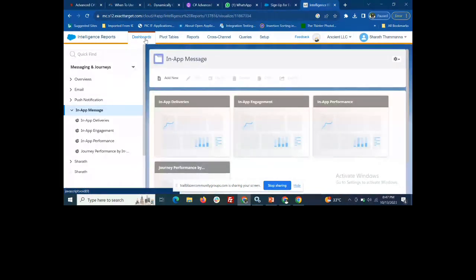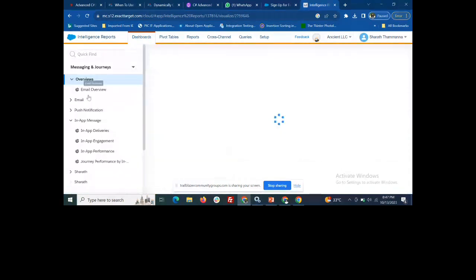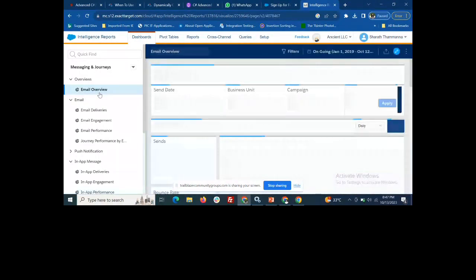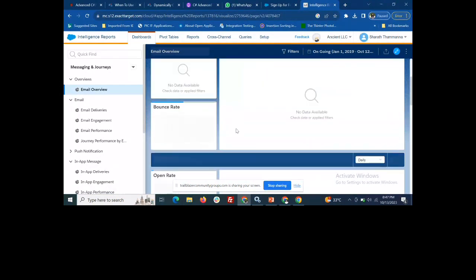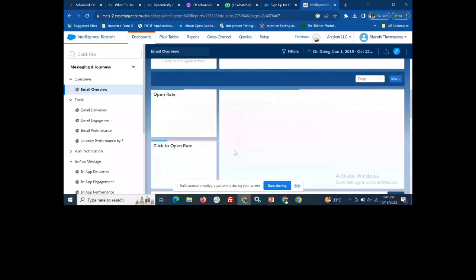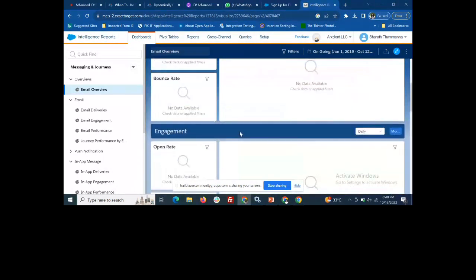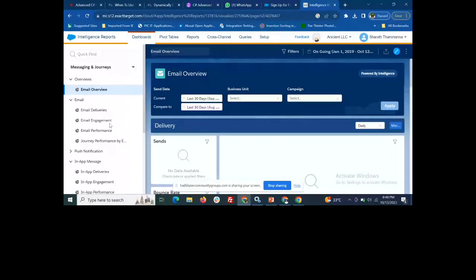First, let's start with the dashboard. As I mentioned, a dashboard offers ready-to-use visualization for your email, journey data, push notification, and in-app messages. By default, it has five predefined dashboards. The first one is email overview. This will provide you a high level overview of your email campaigns, including metrics like sends, bounce rate, open rate, something like that. Just an overview where you can see all the delivery information.